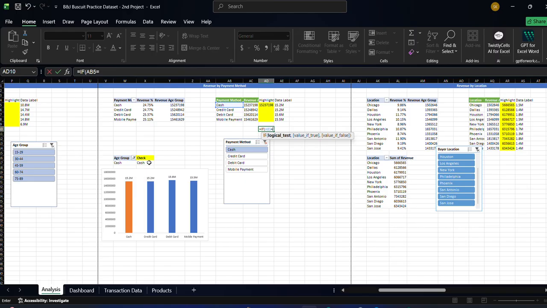So what I have to do, just click on the IF function in the logical test, that is this one equal to this, and you have to just lock this. After this, comma, if true, then it will be the age group.